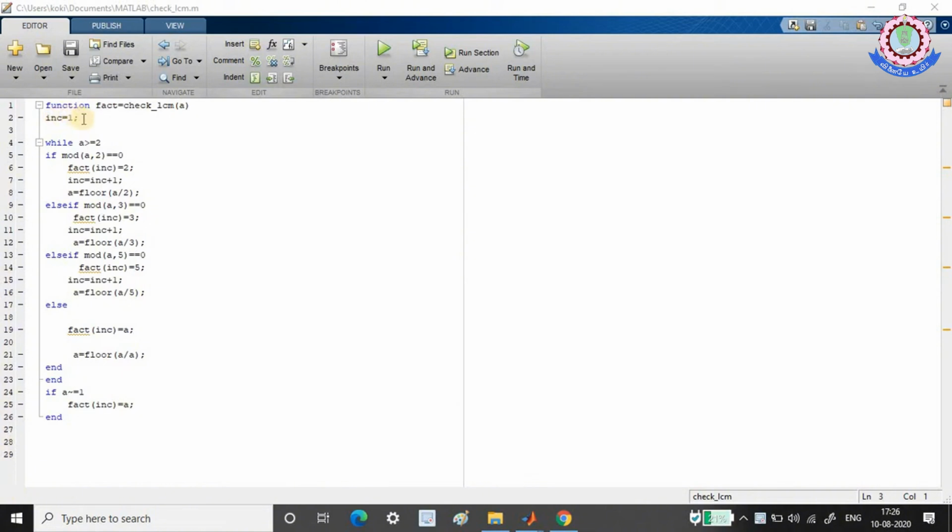Let me tell you, this is the code, the function, and the output is fact. This fact is a vector. I'll tell you how this vector is formed. The function name is check underscore LCM. It was just experimenting time for me, so I left the name like that, check underscore LCM, and I'll pass a number. For a particular number, it gives the factors out.